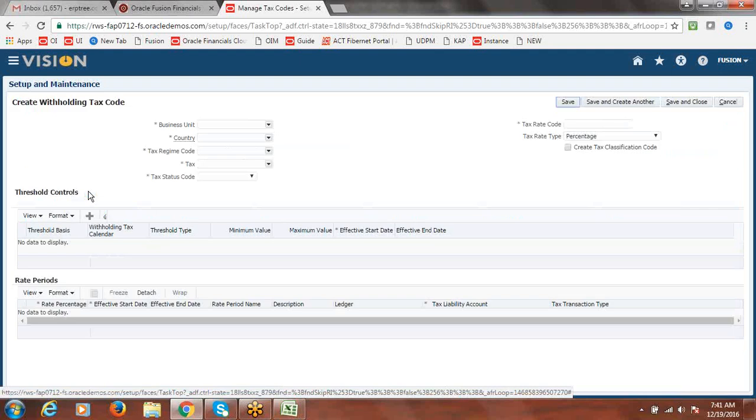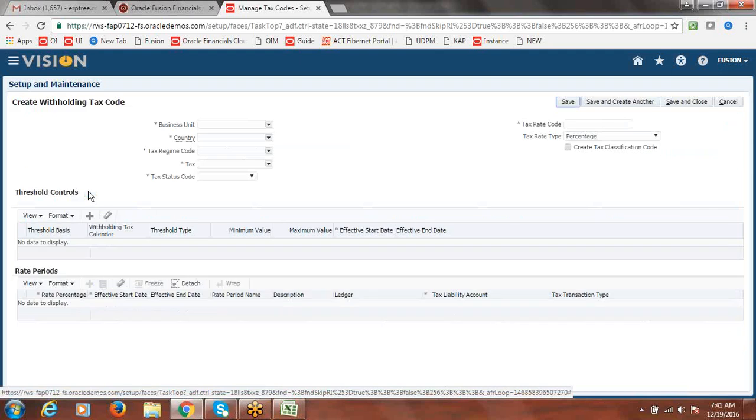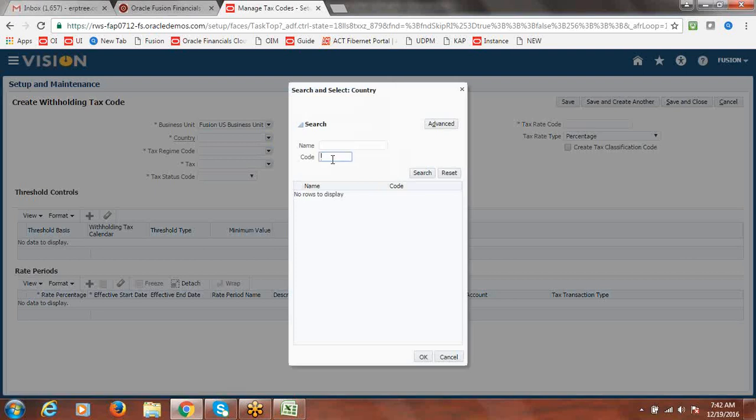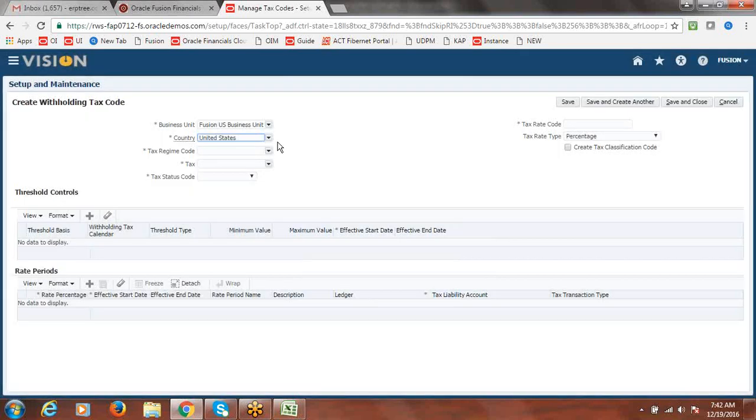Here, when you compare with EBS setups or Fusion previous version setups, they made a simple change where it's mandatory to create the tax registration and tax regime and all that information. But it's a simple setup we can do. So select your business unit, Fusion US business unit, and country. Select country name, country code is US. Tax regime code.